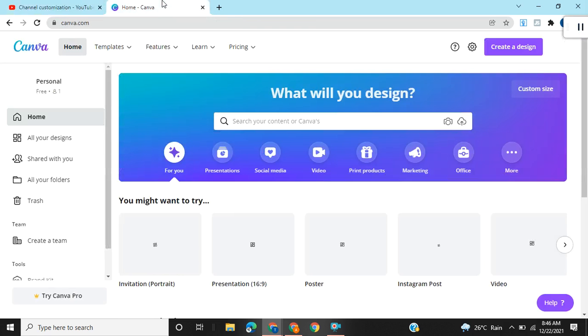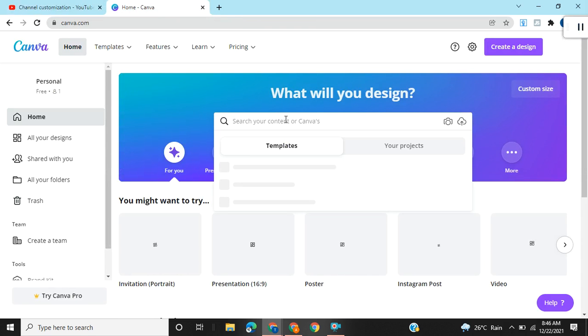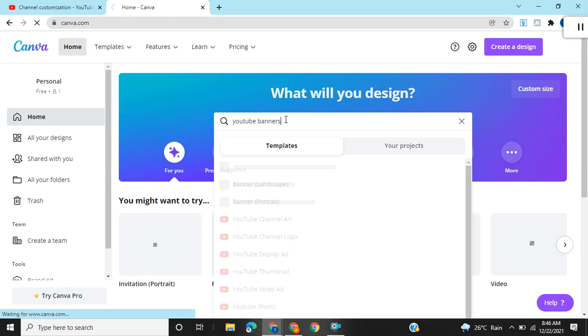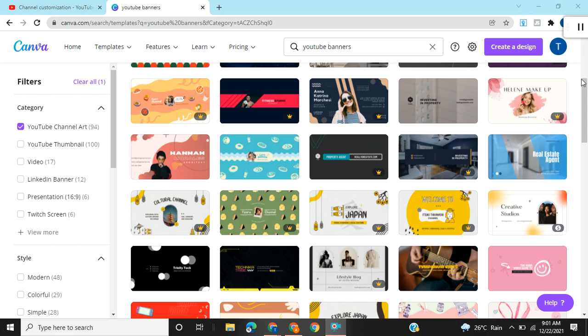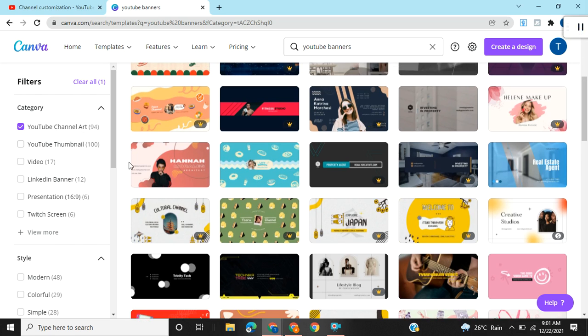I'm going to be using Canva, so let's head over there. We're going to look for templates for YouTube banners. Once you come in here, I went to YouTube channel art and I'm going to click on a free one that I can edit. I want to use a color scheme, and going forward I want to use that color scheme for all of my videos so that my viewers can understand that this video belongs to me.